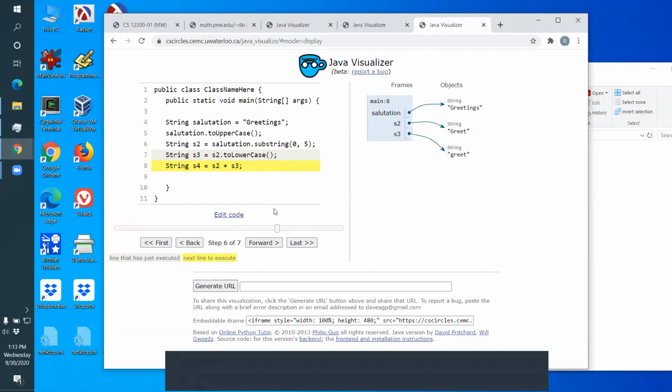What is this thing? What do you think this thing's going to do? Analyze it step by step. What does that do for sure? Creates a new variable. Creates a string variable over here. So we get a string variable named S4. The question is, what does it point at?